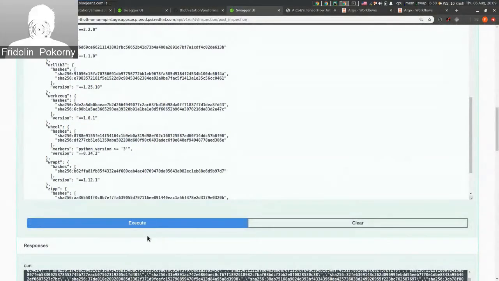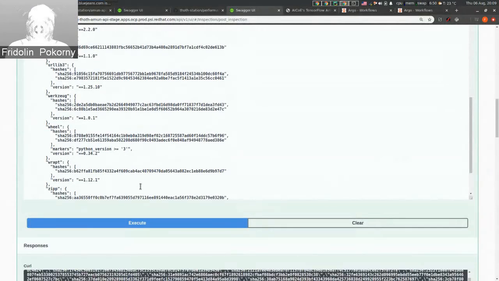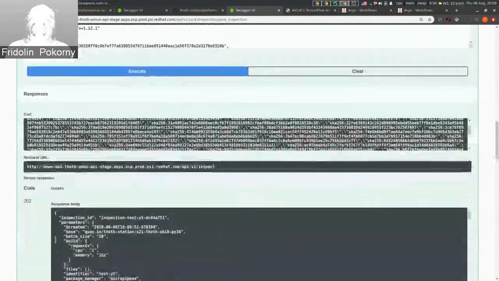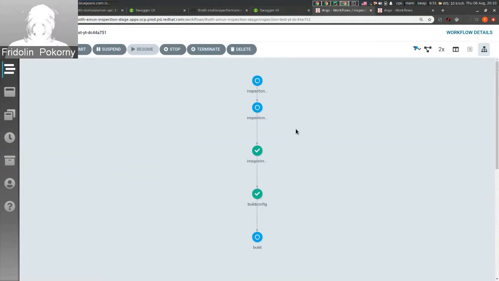Okay, so what we can do, we can hit the execute button, and this specification will be sent to Amun API, and Amun API will respond with some inspection ID, that is the identifier specific for the inspection that we've submitted. We can go to Argo's UI, and as you can see, a few seconds ago there was created an inspection that is checking quality of our software.